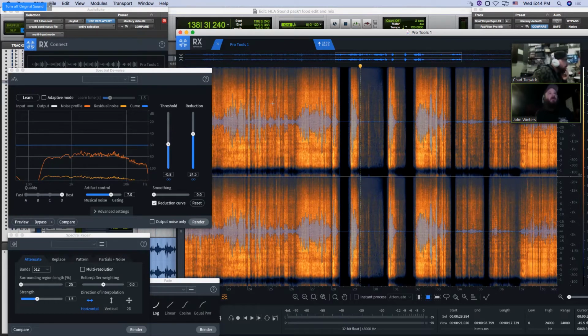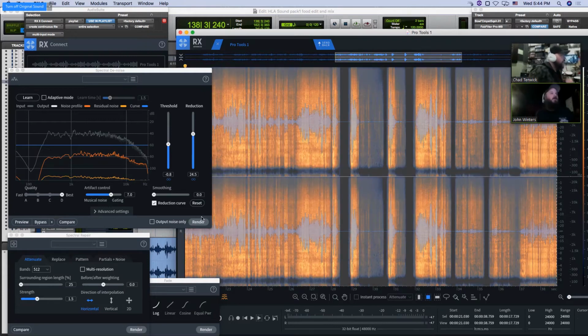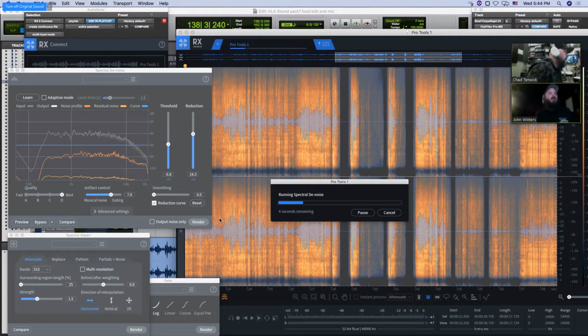And so then I'm going to take it and just preview it over here. And I hear that it's quieter than what I had before. So I'm just going to take this whole thing. I'm going to render it. And then you'll see RX doing its thing.